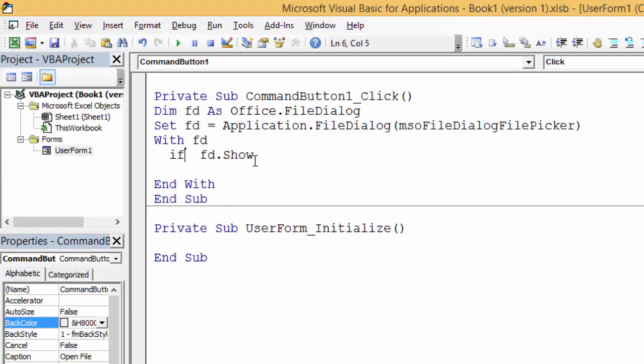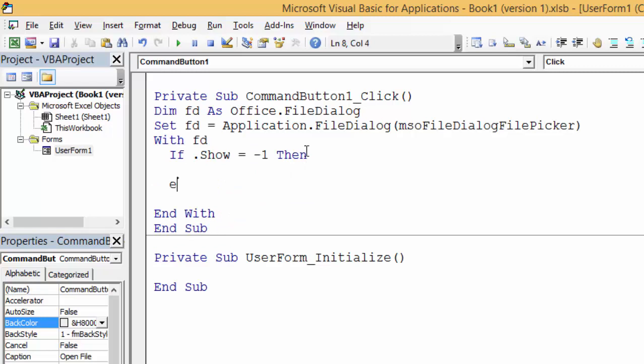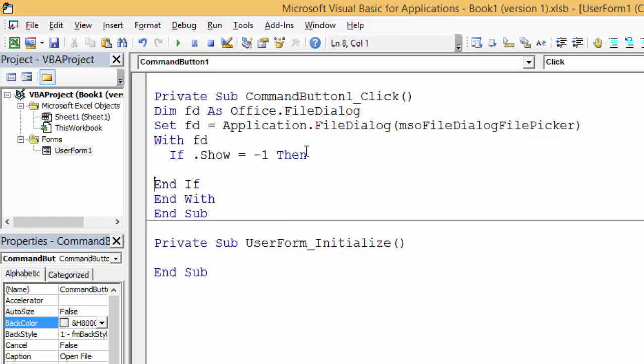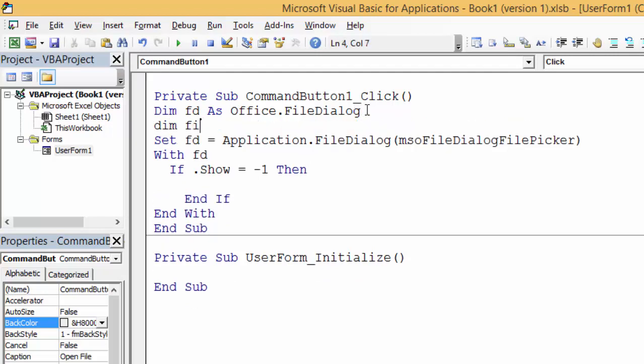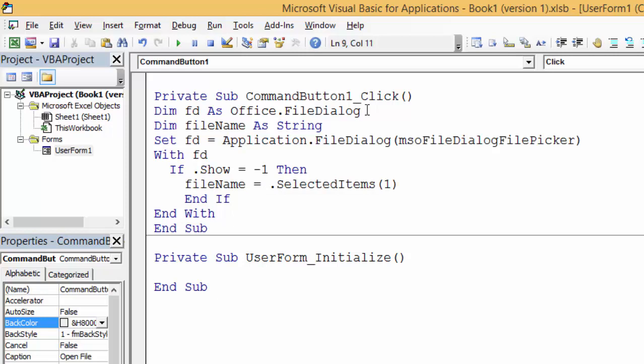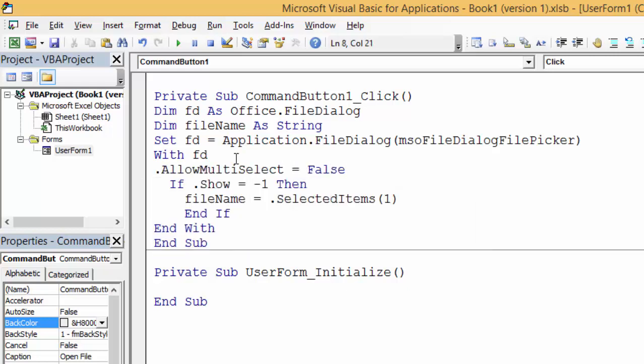After that, we want to select a file. So if FD.Show equals -1, then, and we don't actually need the else part, we only need the end if. Now we need to declare a new variable. I'm going to say dim file name as string. We're going to say file name is equal to dot selected items, and we choose the item which I have selected. Of course, I am going to disallow multi-select, so I'm going to say dot allow multi select is equal to false, because I don't want any multi-select to be done. If multi-select is done, we are going to face some problems.